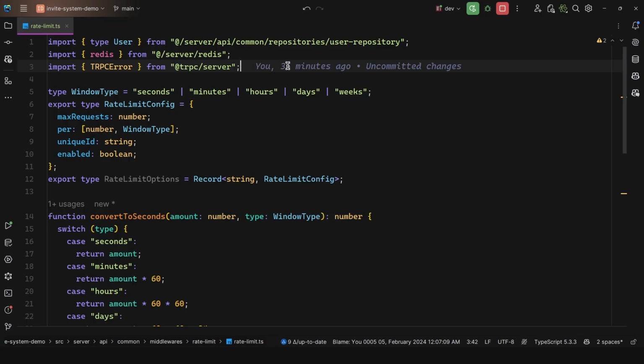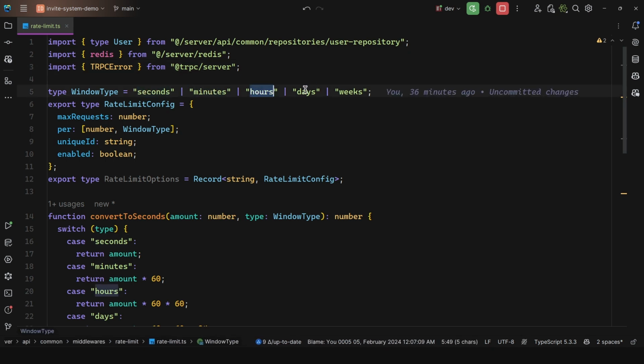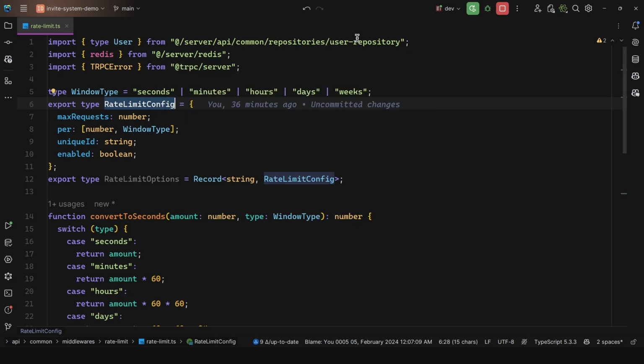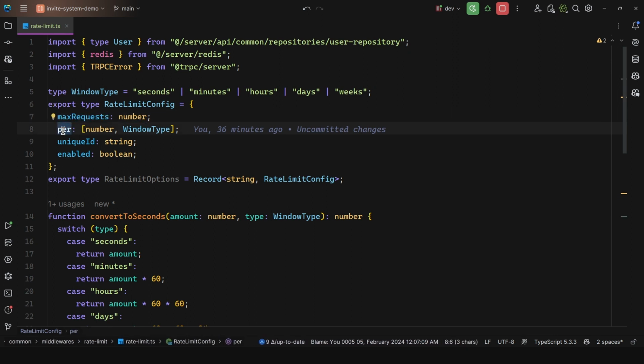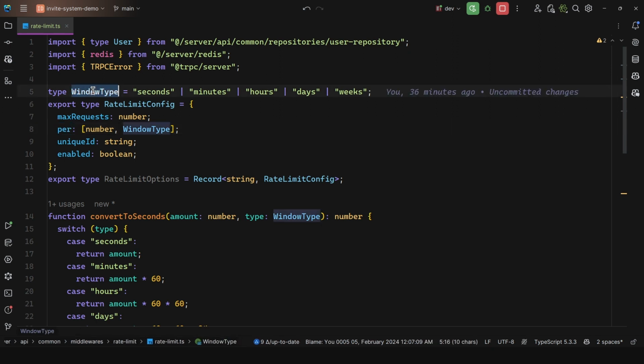Now I'm using tRPC, but obviously this applies to any server. So I have a window type, so we can say seconds, minutes, hours, days, and weeks. And then we have the configuration for the rate limiting. So we have the maximum requests a user can make, which is of type number. Then we have per, which is a tuple. So the first number is the occurrence of this window type, and then the window type itself.